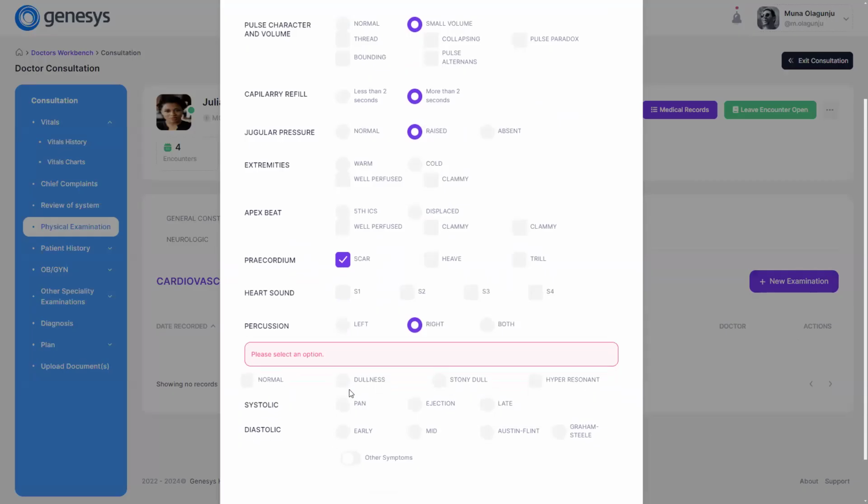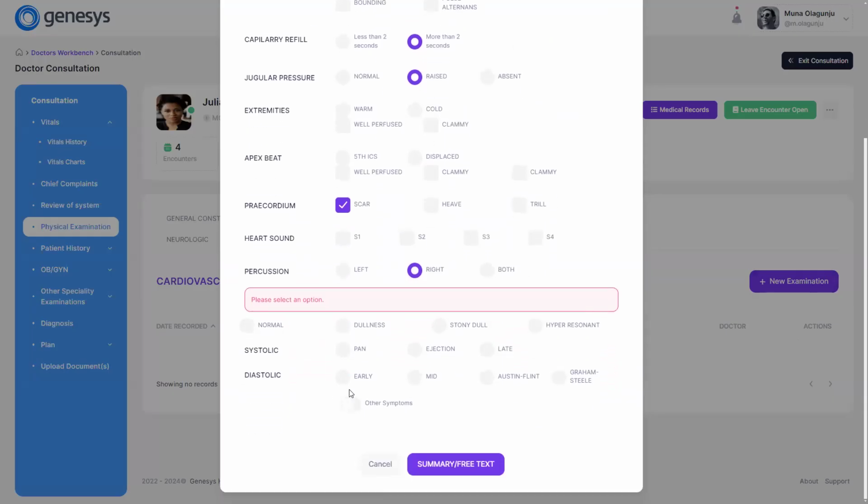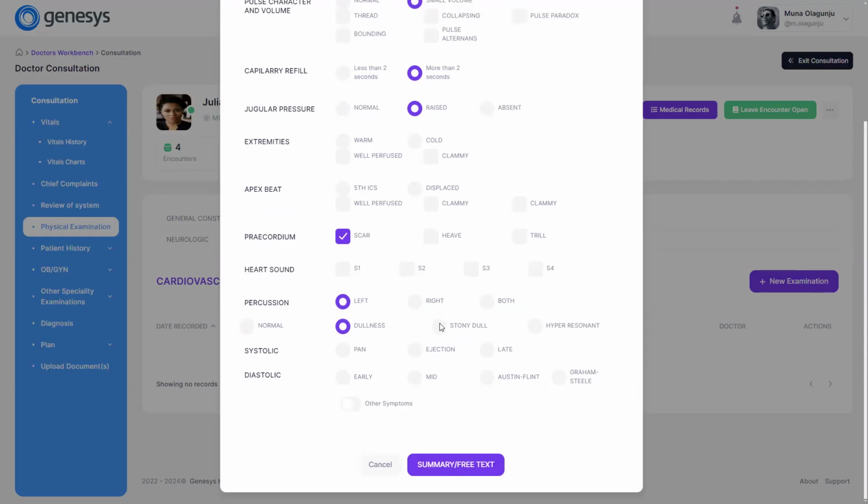Now, there's another thing: it's not compulsory to pick a selection before clicking on summary and free text. That's if you don't want to use the click-based system. However, if you're actually using the click-based system, there are some options that will be made compulsory. So for example, look at this percussion. You say left, and it says, okay, the left, please select an option. If you don't select an option, you won't be able to save or proceed. You have to pick, is it normal? Is it dull? Is it stony dull? Is it hyper resonant? You know, that way.